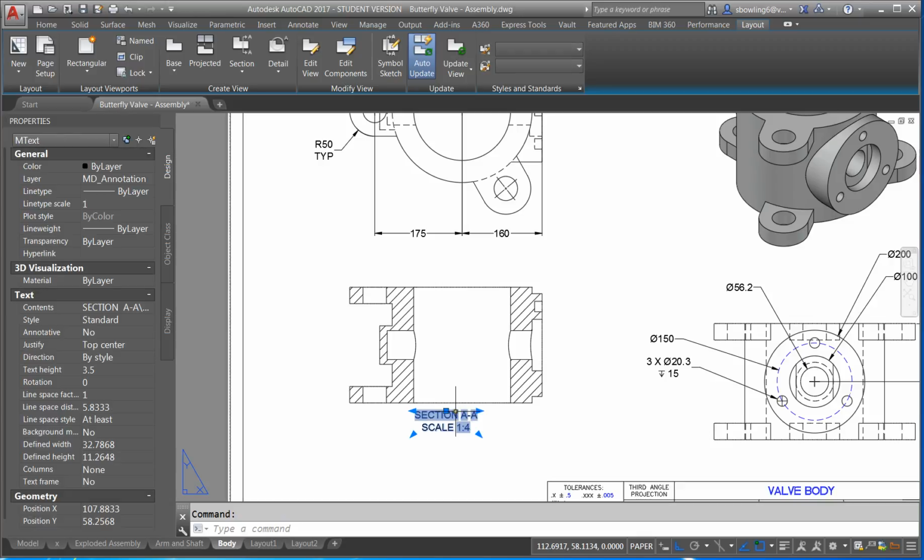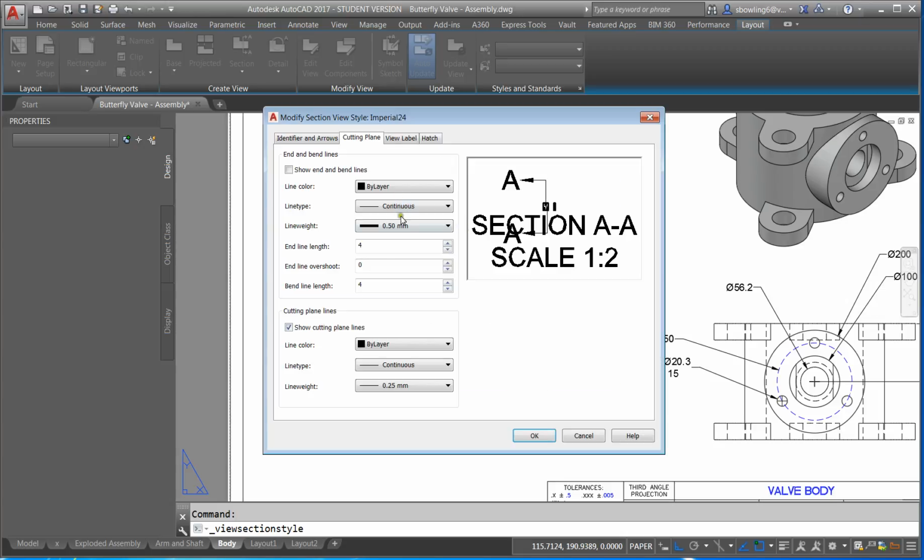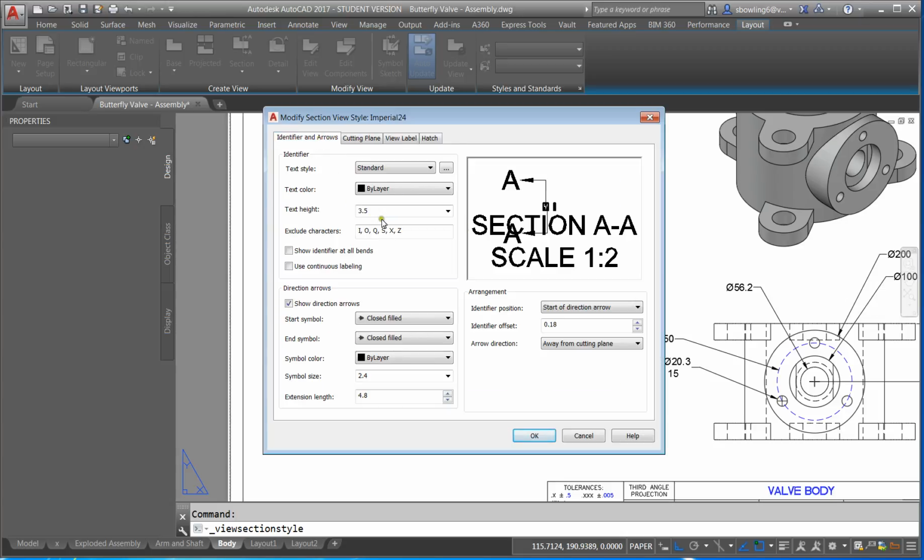The other thing you want to take a look at is when it creates the section text. Come up here, when you click on it, it's going to be on the layout tab. Click the section view style and modify it, and check the size of the text. So the text height is 3.8. I'm going to make that 3.5.